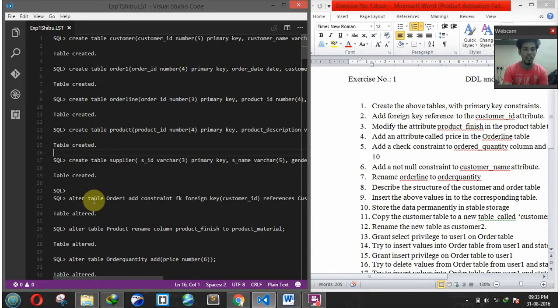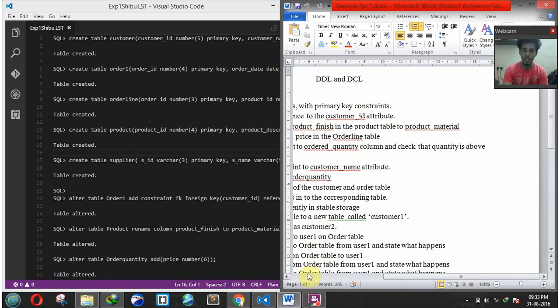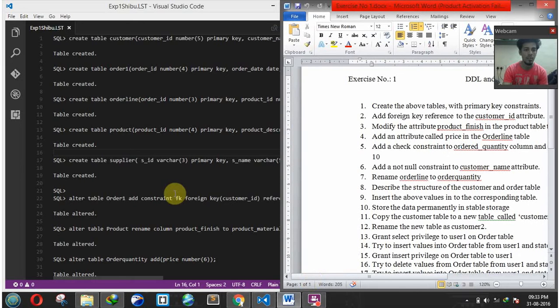command is alter table name, that's order 1, add constraint name mk, foreign key of customer ID which references the customer table. The next question is to modify the attribute product finish in the product table to product material. So the command for it is alter table name, that's product, rename column name product finish to product material.